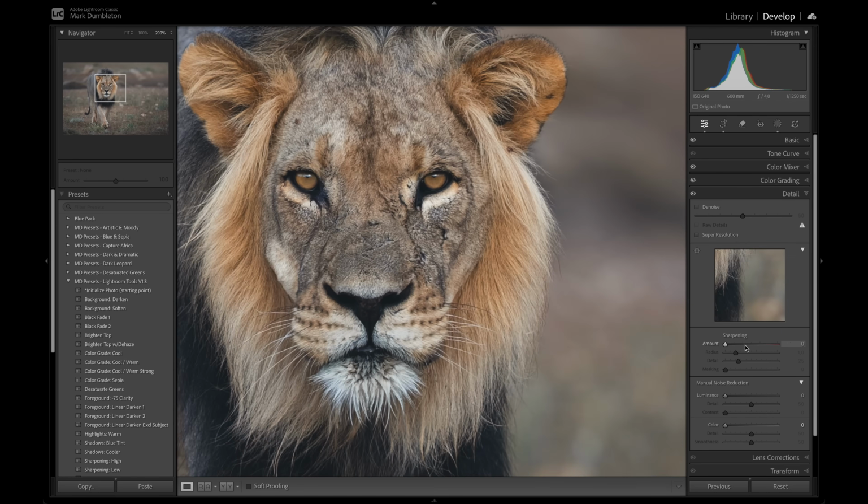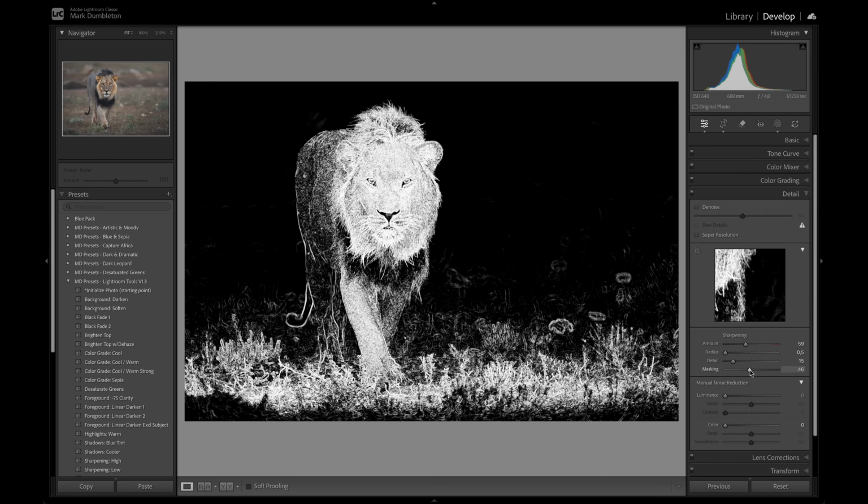The image is quite sharp. It was shot with a 600mm prime, but I can increase the sharpness here on this lion's face. The radius I'm going to use is 0.5. Detail, I'll probably put to around 10 or 15. Now masking, I'm going to use at probably around about 40 or so.